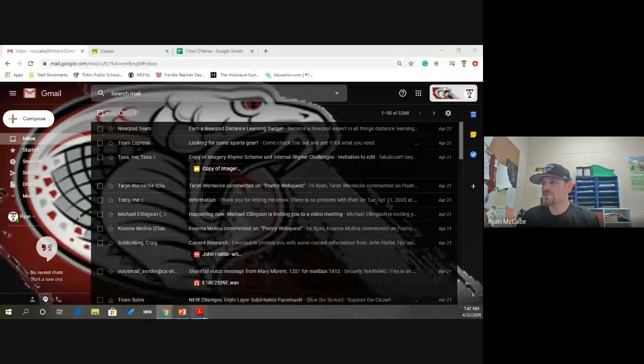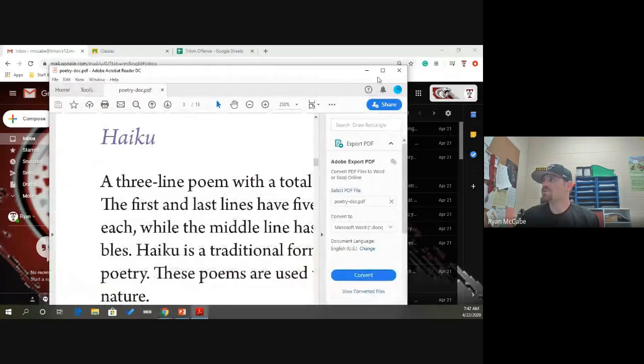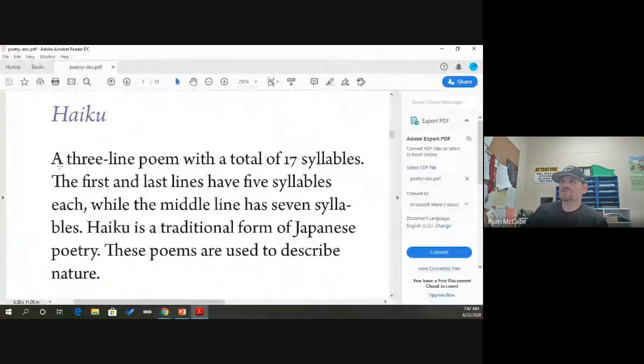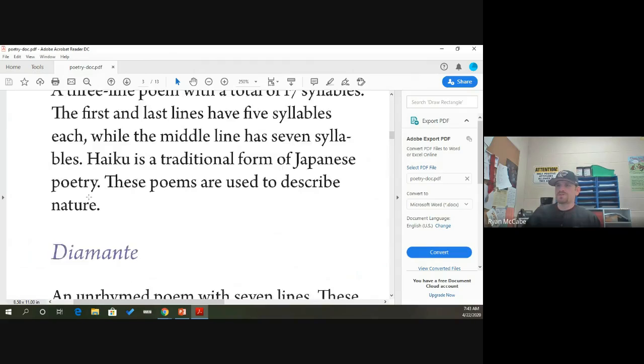I will now show you an example of a haiku. If I can present my screen here. There we go. So as you see here, it's a 3-line poem with a total of 17 syllables, like I just said. First and last lines have 5 syllables, and the middle line has 7. And it's a traditional Japanese poem that is used to describe nature.